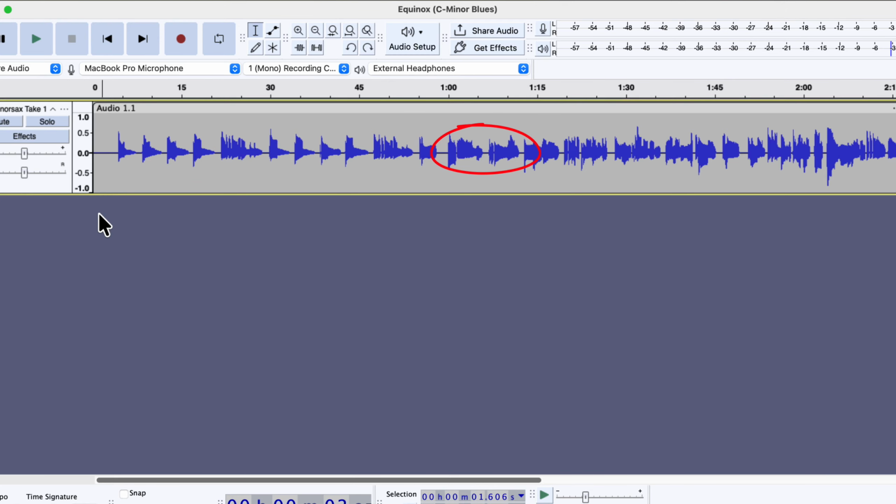Now look at some other parts. These sections look more balanced. The volume is spread evenly across the waveform. In fact, these parts look very similar to a voiceover waveform. That is good news, because it means the same processing we use for voiceovers will also work here.